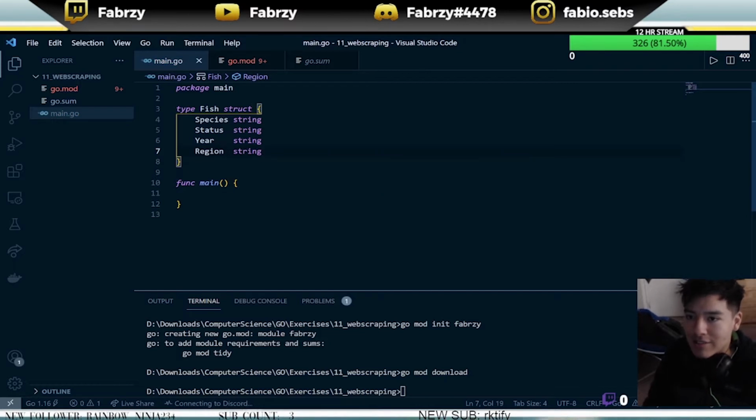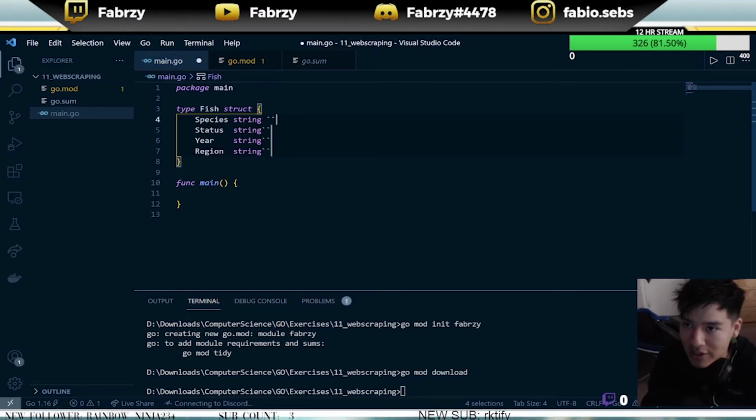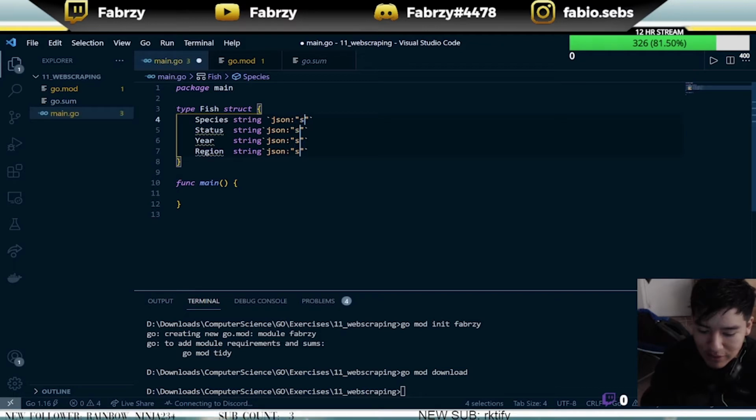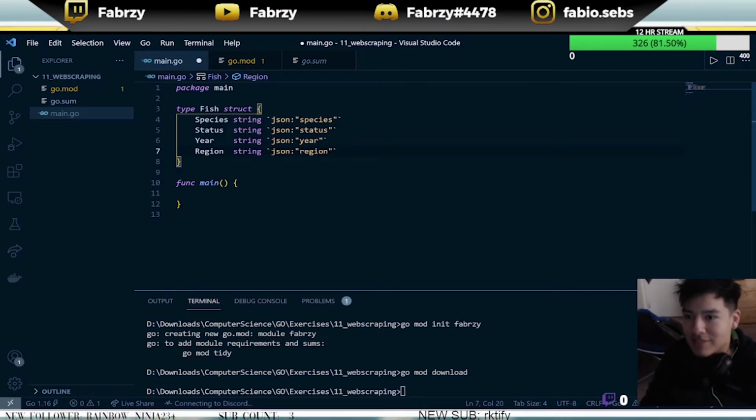Alright guys, and since we're going to be putting it in JSON, we have to give it struct tags, and struct tags determine how it's going to look in your JSON file. So let's go ahead and do that. You can do this by doing a backtick, and then go ahead and do json, colon, and give it the name you want. Let's just give it species, status, and then year, and then region. And don't forget to space it out so it looks nice and neat. And alright guys, I think we're good.